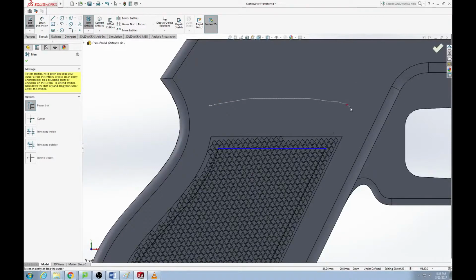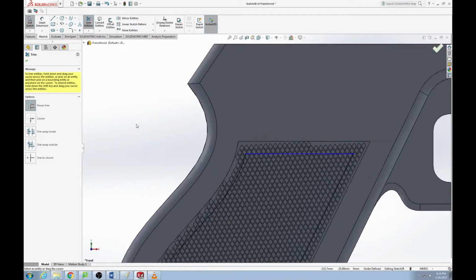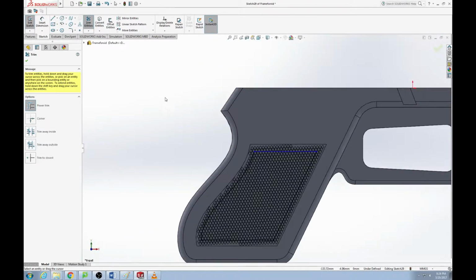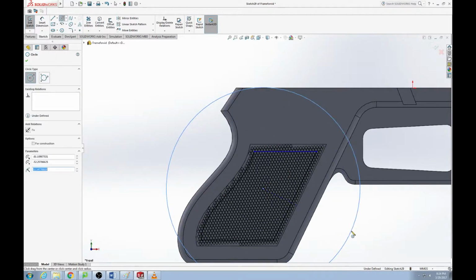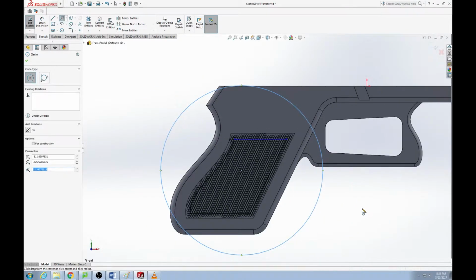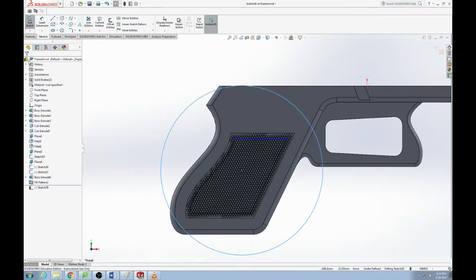And then with any shape you want, you can just make a box around this as long as it covers the whole boundary area so that we can extrude cut this. So let's just pick a circle for simplicity. All right, that's done. Let's click on OK. And now we can finally extrude cut this.